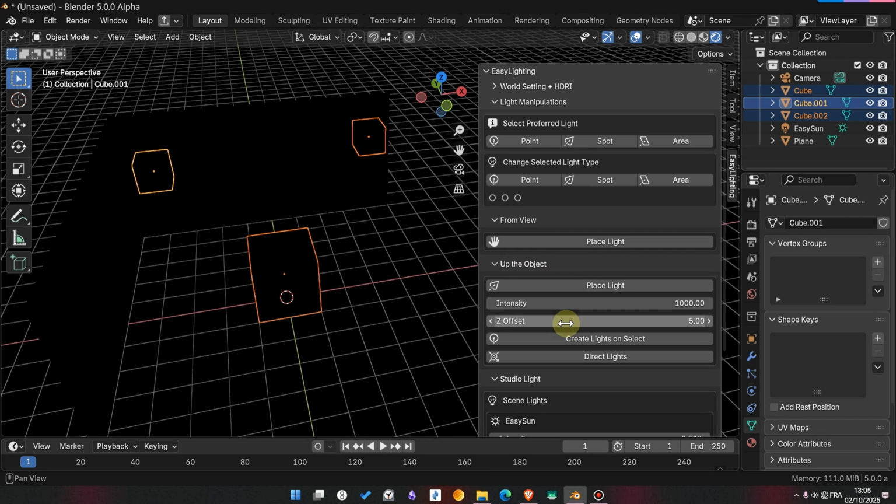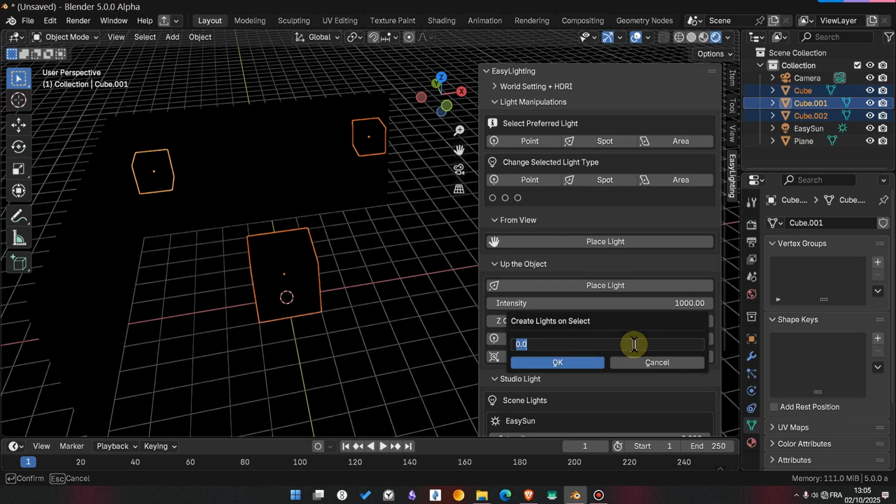But there is this tool called create light on select. As you can see, create light at positions of all selected objects. If I now click here, I want an area light on every object I selected, and then I click create light. The offset, I will say -0.5, and then I say okay.